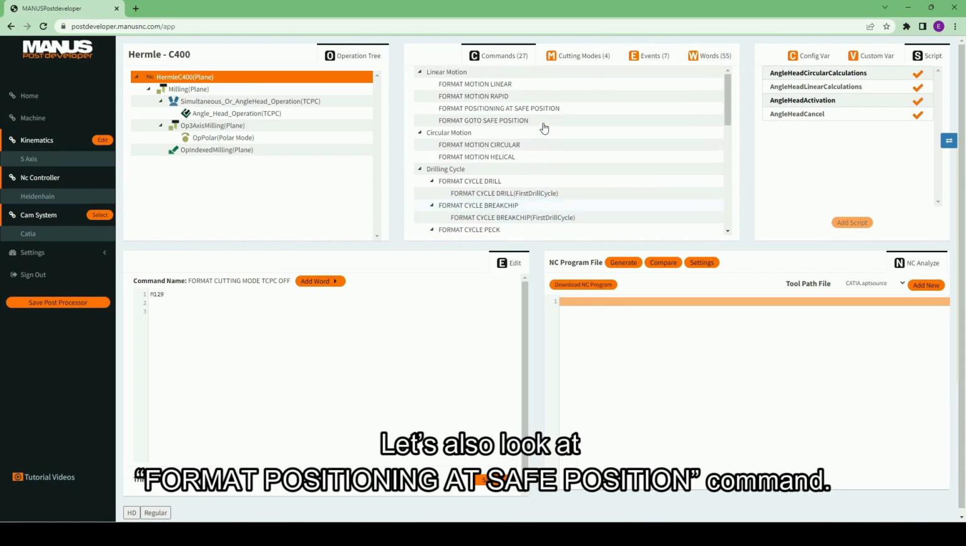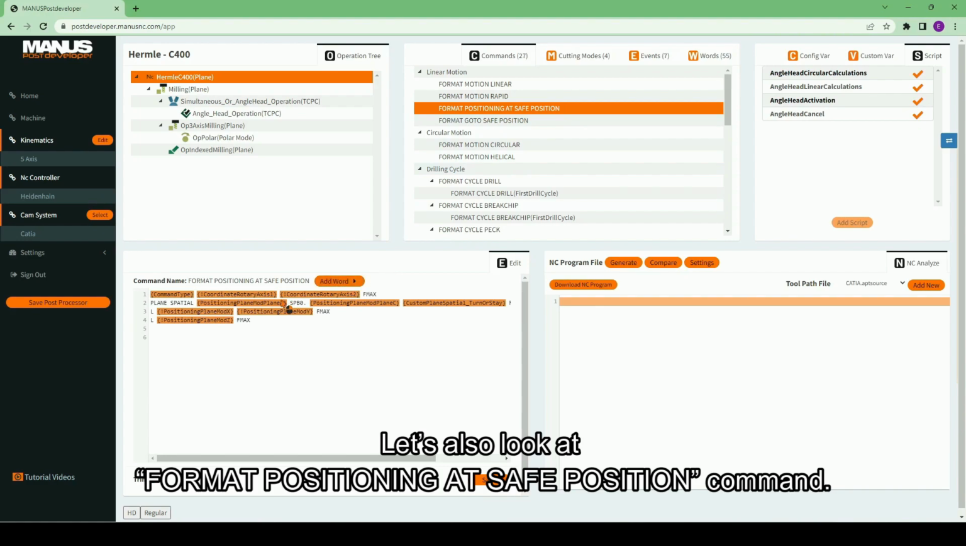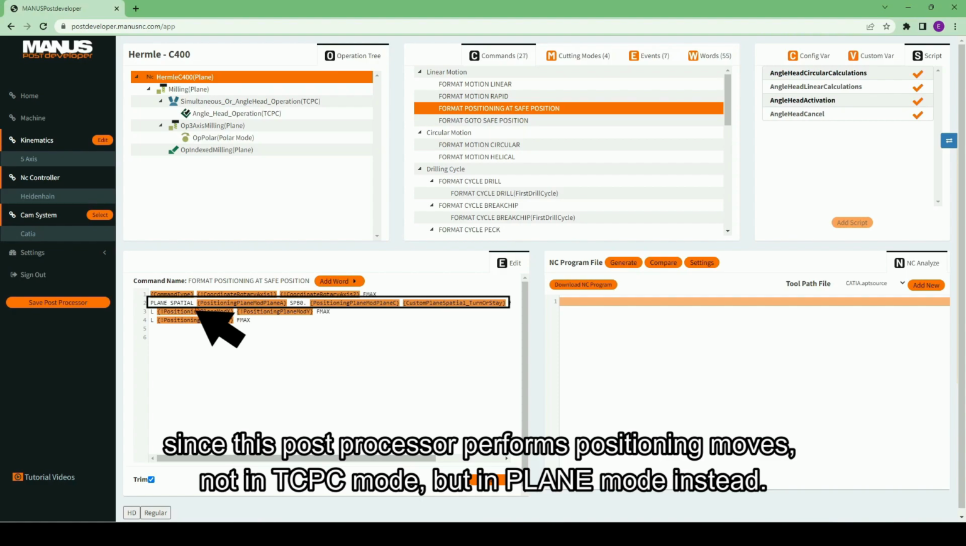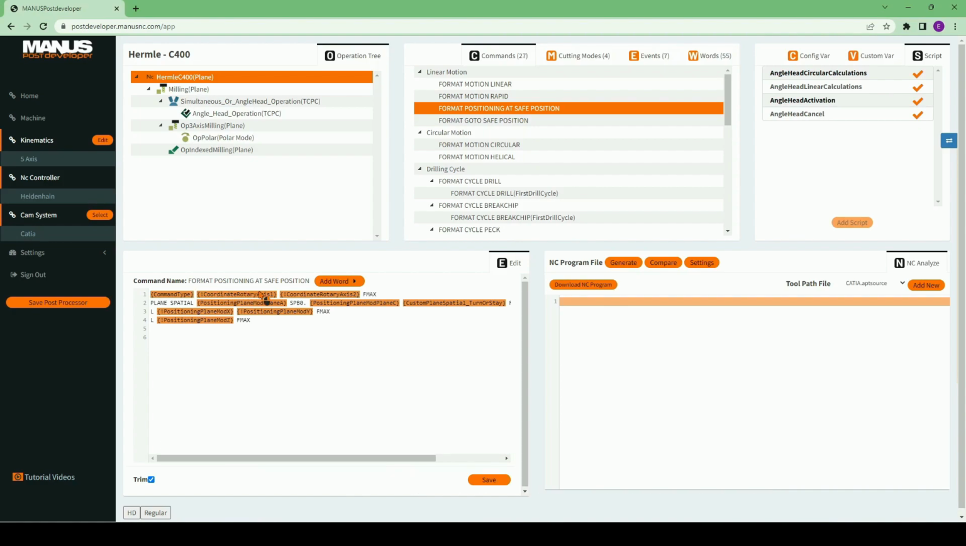Let's also look at the Format Positioning at Safe Position command. Here, instead of M128, a plain spatial code is defined, since this post processor performs positioning moves not in TCPC mode, but in plain mode instead.